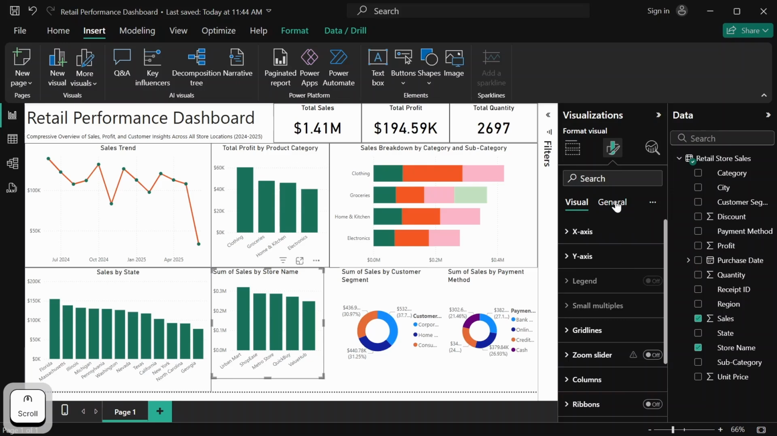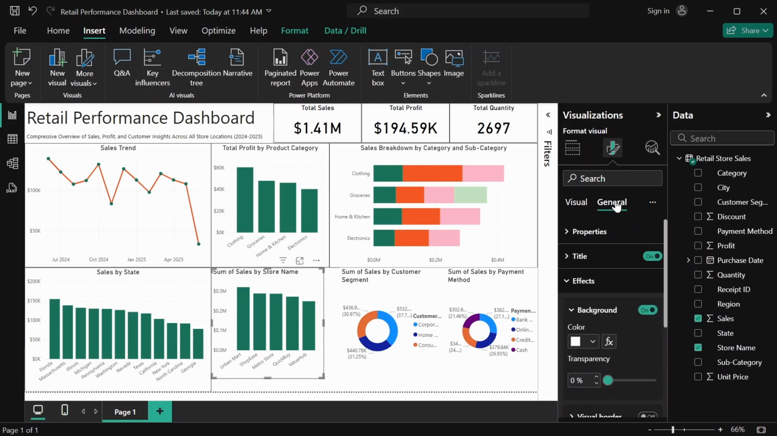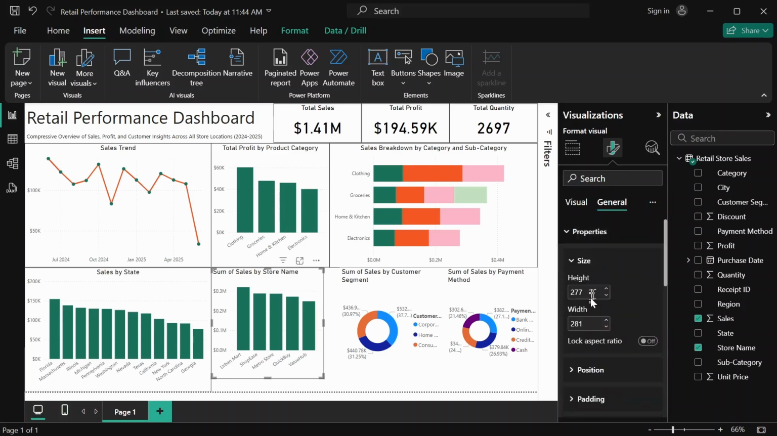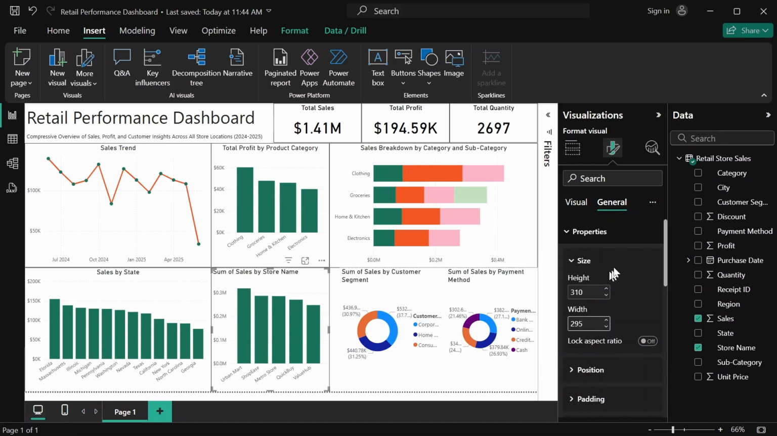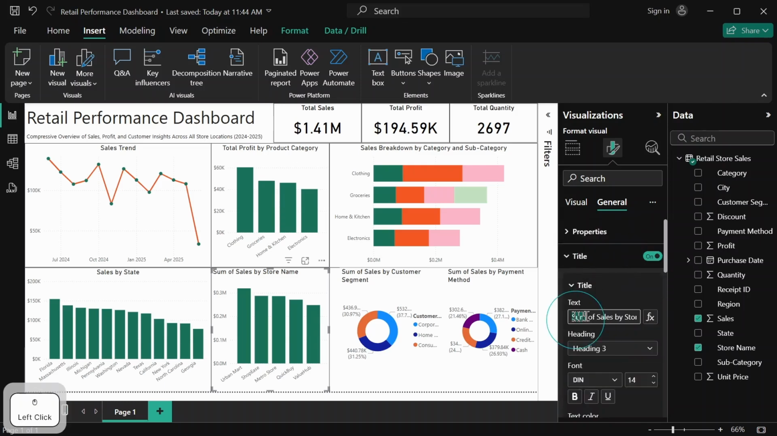Next, we're going to go to the general tab, select this, and in properties, we're going to expand this, and we're going to make the height 310, and the width will be 295, like so. And then we are just going to minimize properties, expand title, expand this title as well, change it to store-wise sales performance.